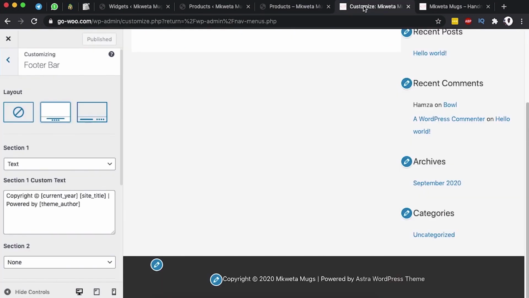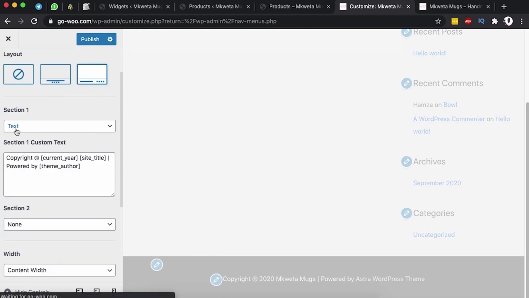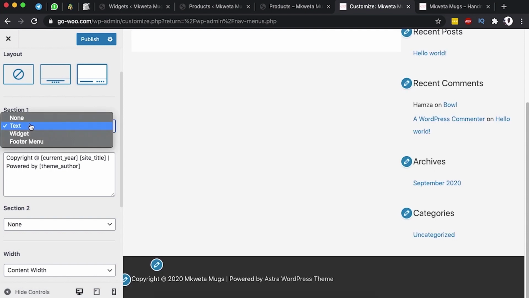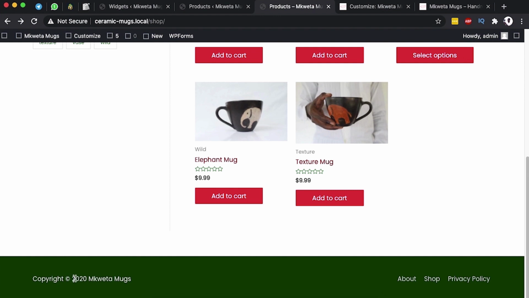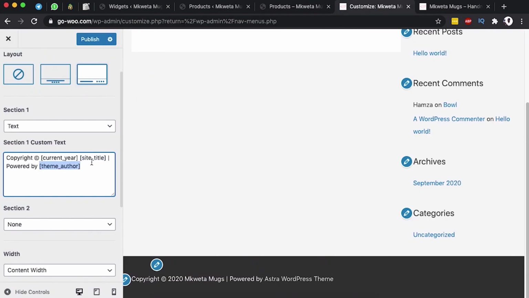So let's do that. Come back to the customize option. We're going to choose this layout, and that layout, the first section is basically going to have our text, which is the copyright information, current year, the site title, and powered by that person. So here you can change that to whatever you want: copyright, the current year, and who is running this website. So I can just simply delete what I don't want. So I'll leave just this as it is here. Okay, copyright 2020 mags. So I'll just simply leave this information over here, just like copyright at 2020 mags.